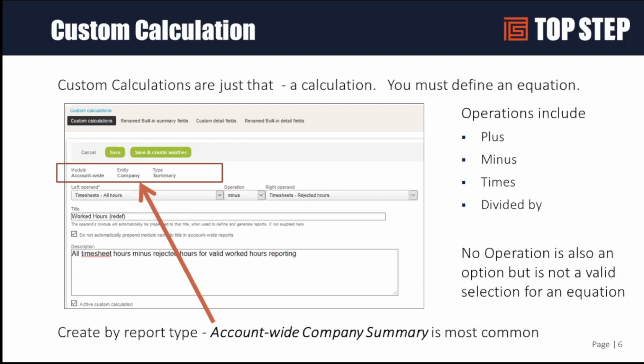So quite often, I recommend people, when they're creating custom calculations, go ahead and create an account-wide company summary custom calculation, because if you have attended any of our reporting webinars, we tend to recommend starting with a company summary report in general. So this will make sense. The calculation would be the same way.